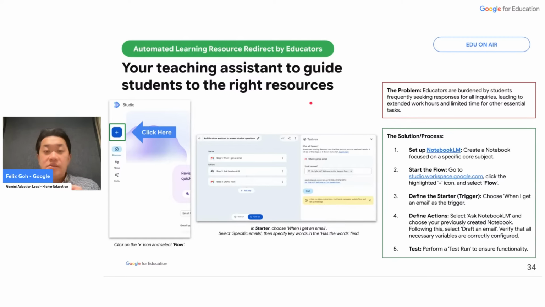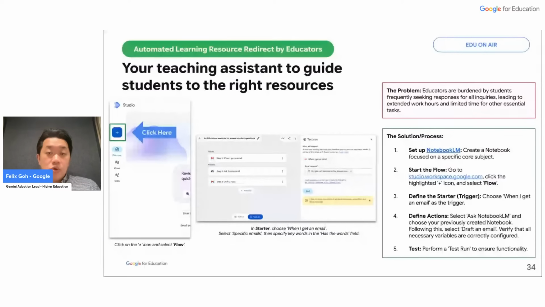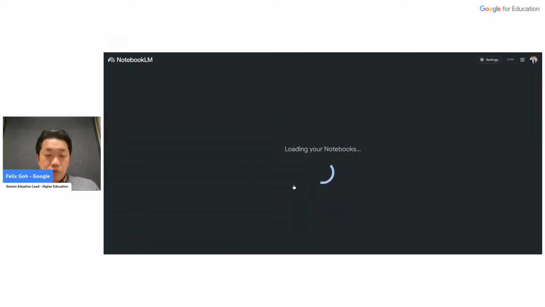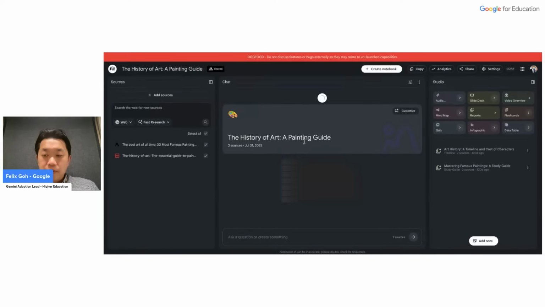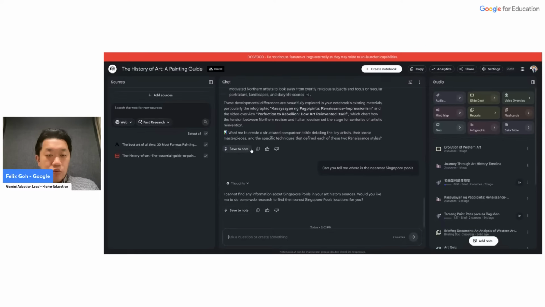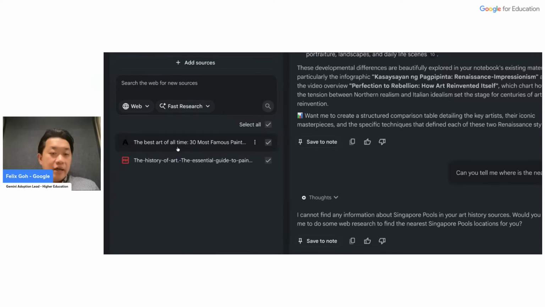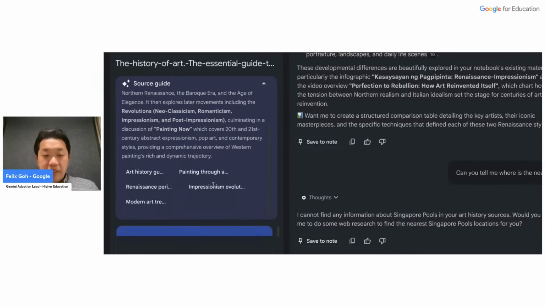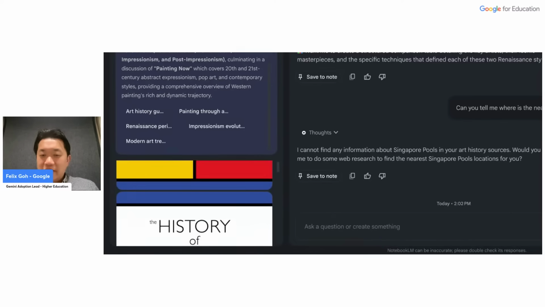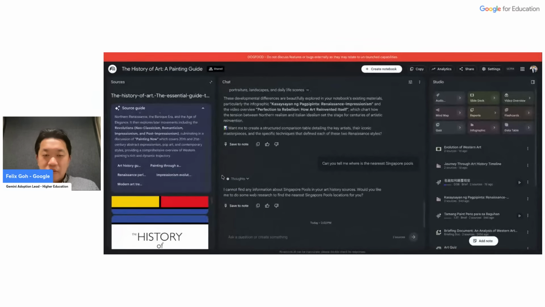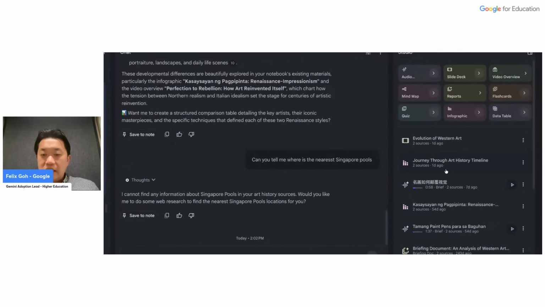For this instance, just to reiterate the use case, it's very focused on guiding the students to the right resource. So I've created a notebook from here. Let me start up my notebook. You can see over here, this is my notebook. I've already created a notebook that's very focused on the history of arts. I have a website, and I also have a PDF of probably 370 pages. From here, I can create multiple content sources as well.